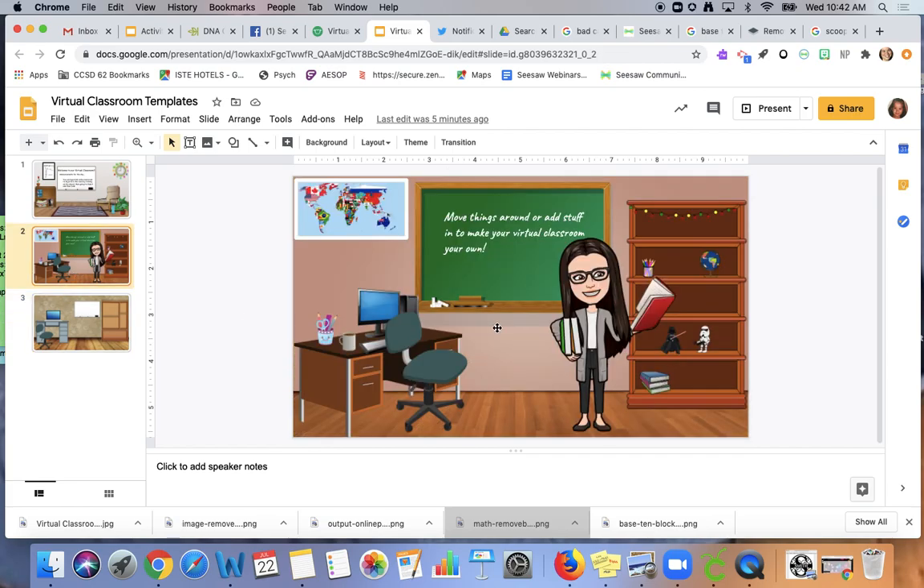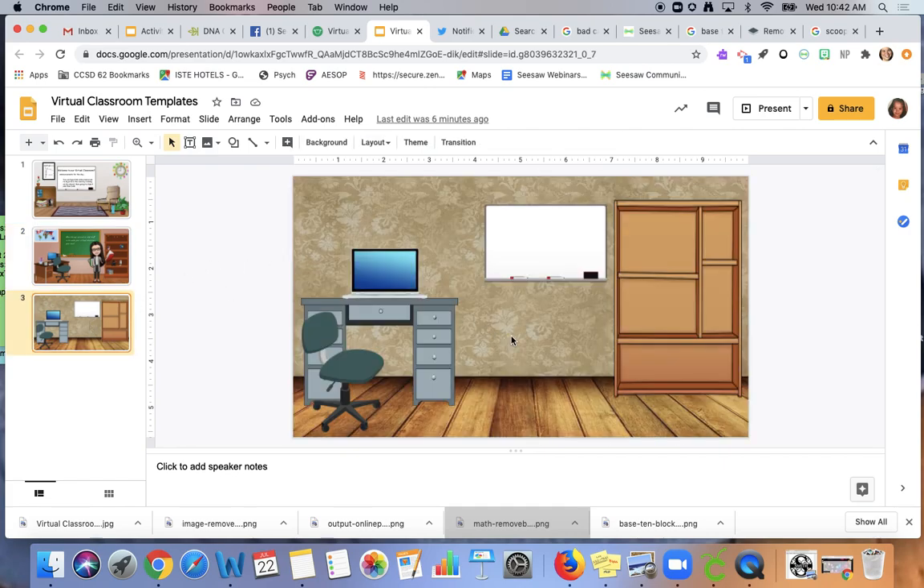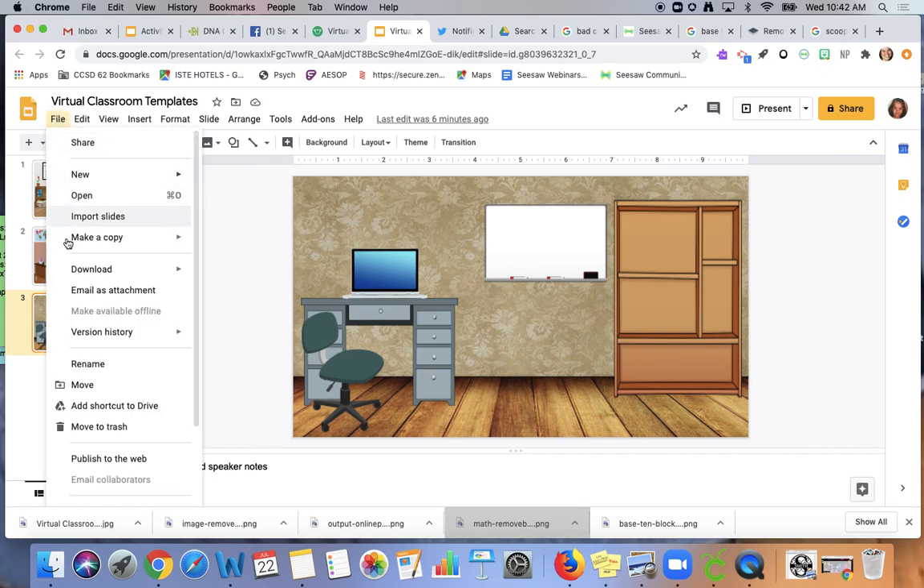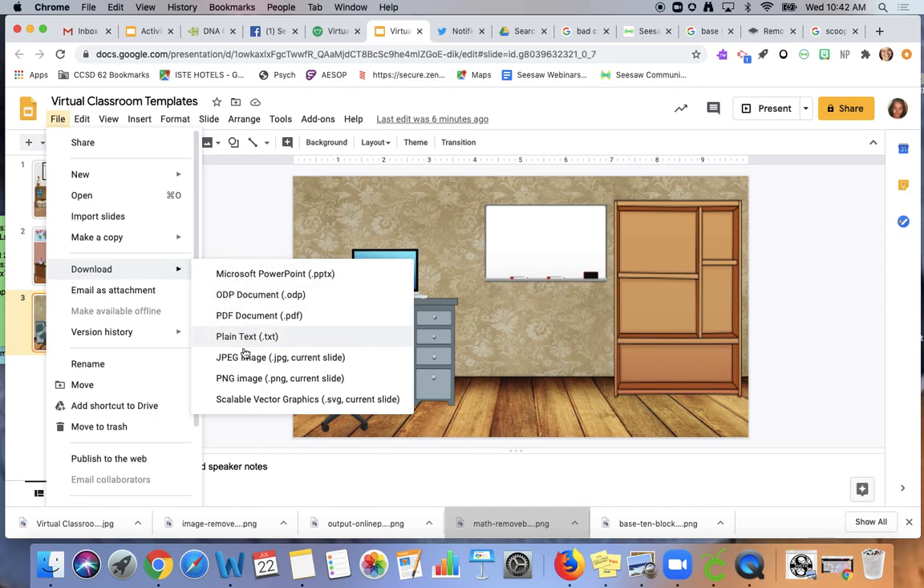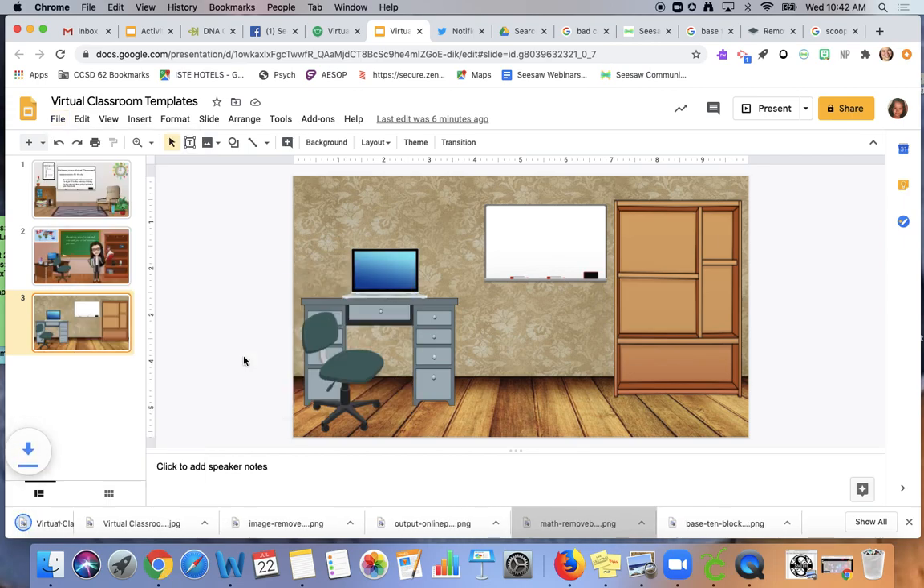You can go into this template, and as you can see, you can click on everything, including her Bitmoji, and delete it. So you can keep the things you want here. You can get rid of the things that you don't. So that's what I did for this template. I just deleted some things that I didn't want in there. Now I'm going to go to File. I'm going to go down to Download, and I'm going to download it as a JPEG.